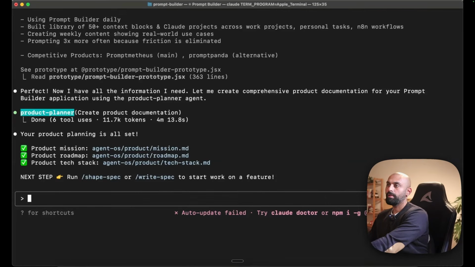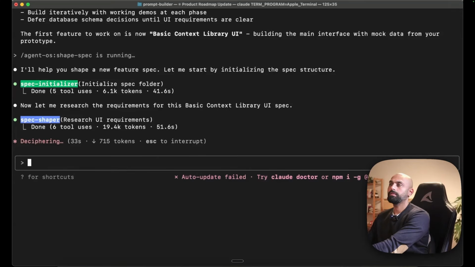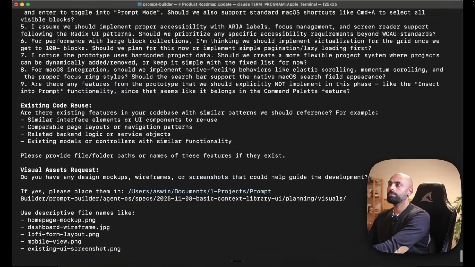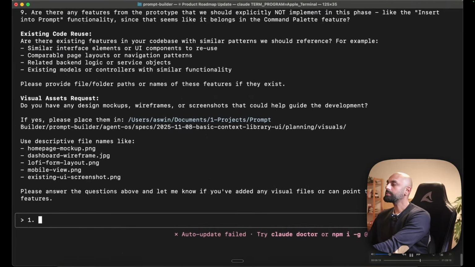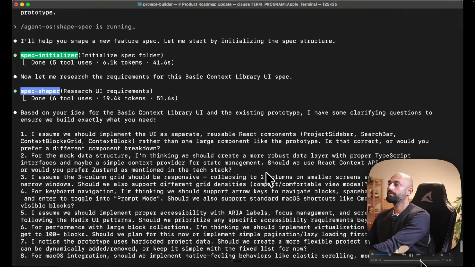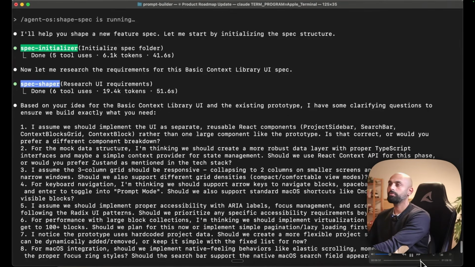And now the next step is to start shaping a spec. If I run the spec shaper, it's going to do the latest one on the roadmap, which is to create the basic context library UI and the existing prototype. And now it asks me questions on what exactly do I want to do with the UI. Same process.